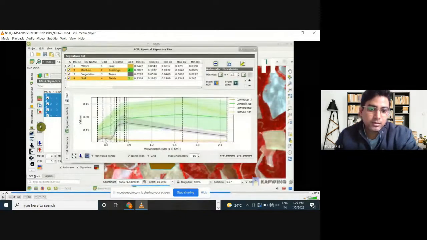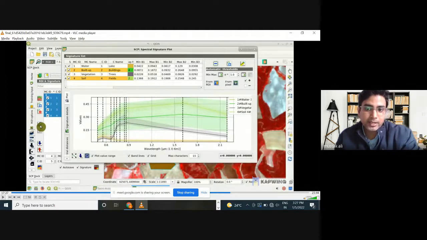We all know the visible wavelength, the microwave wavelength, the NIR, IR, near infrared, and shortwave infrared. All these are there, and you can see the spectral signature. Whatever colors are there, those colors are indicating this. You can see the soil, and then the water. Water is very low. Are you getting my point?